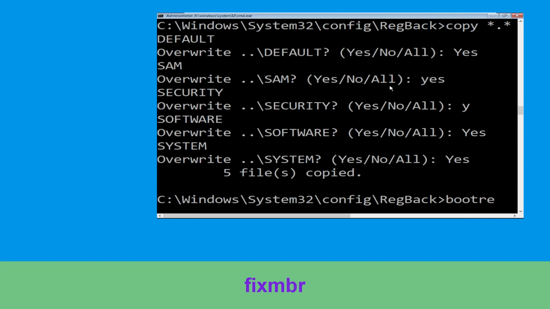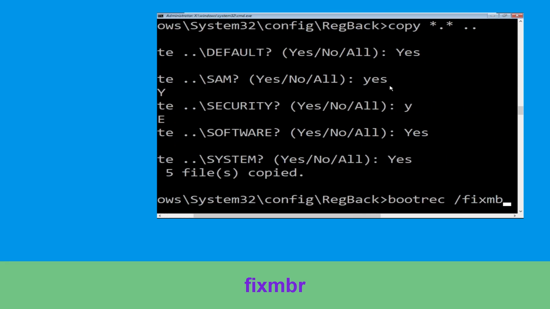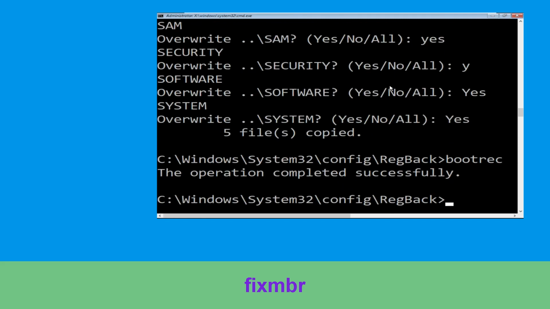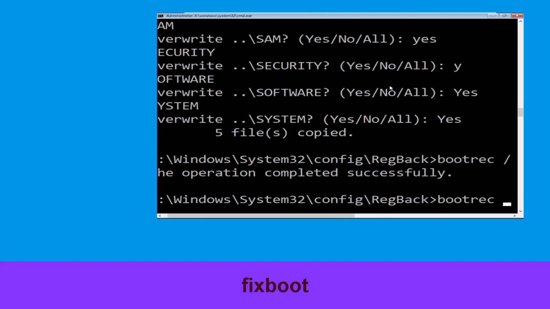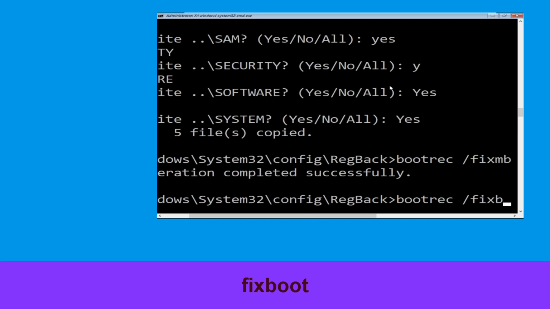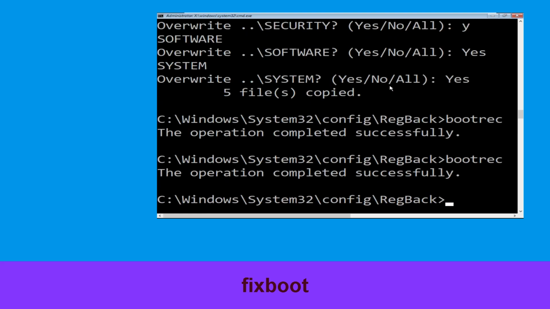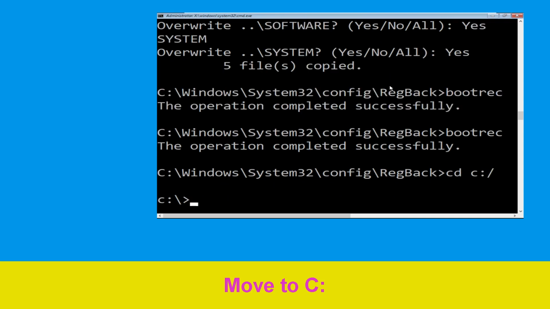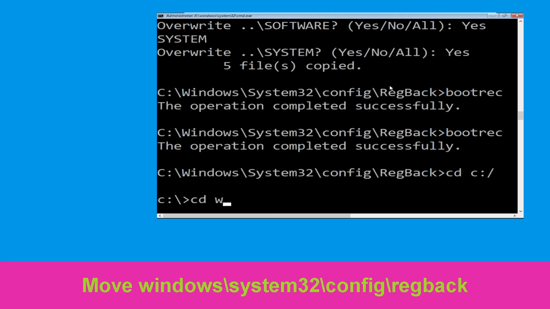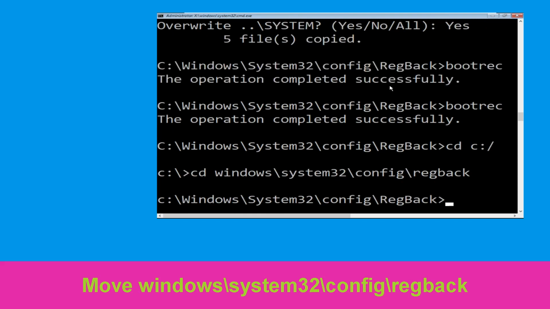Now type bootrec /fixmbr and simply hit enter. Now type in bootrec /fixboot and simply hit enter to execute the command. Type cd c:\ and hit enter. Now type this command cd windows\system32\config\regback and simply hit enter to execute the command.